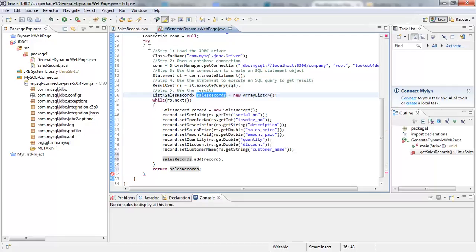Now, there is what we call the try catch block. When you have a try block, you need to catch an exception. Okay, so what exceptions do we expect from here? We expect to catch the class not found exception, and we also expect to catch the SQL exception. Okay, XCP.